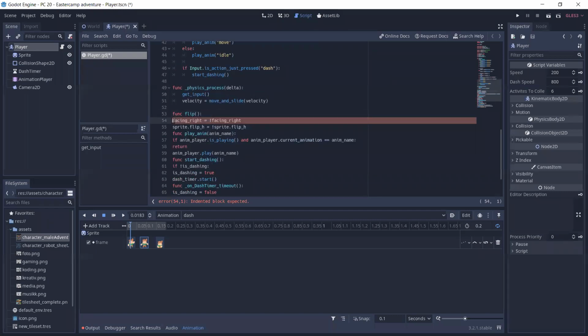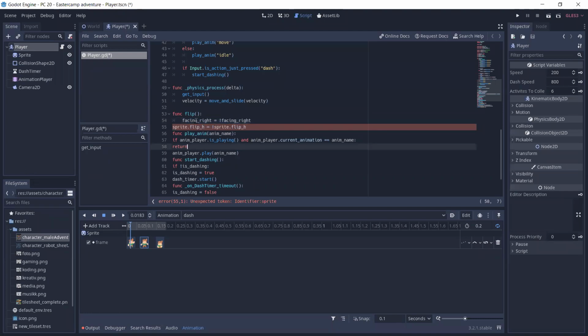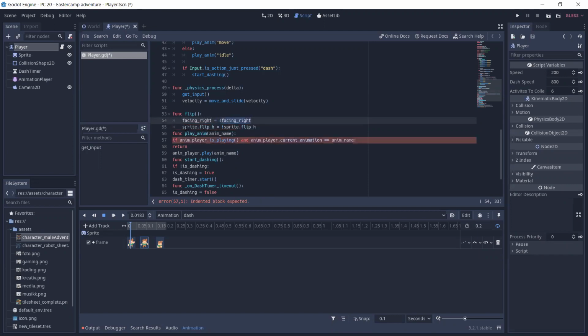We have the function flip. What this function does is simply changing our facing right variable. So our variable will be now the opposite from the last one. So our variable in the beginning was false, and we are changing it to be true. If it was true, we are changing it to be false because we are assigning the value of not facing right. And if we are flipping, we want to use our sprite, so this here, and we want to apply or change the value of flip.